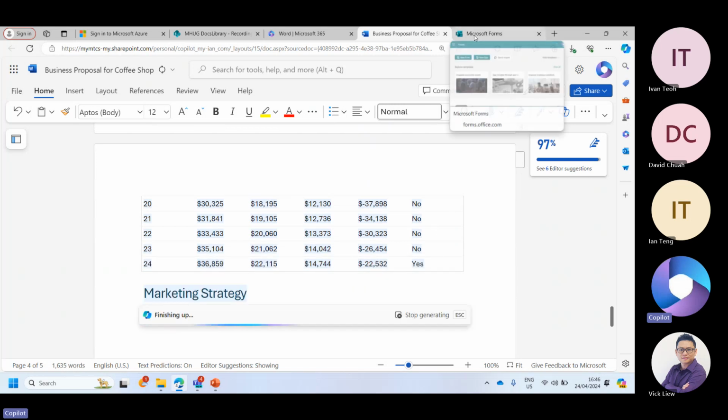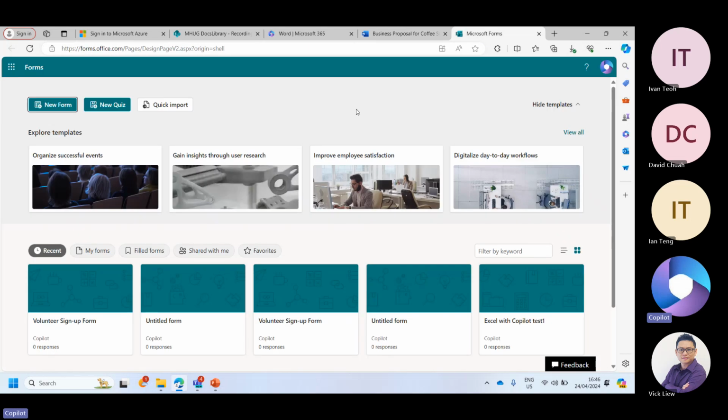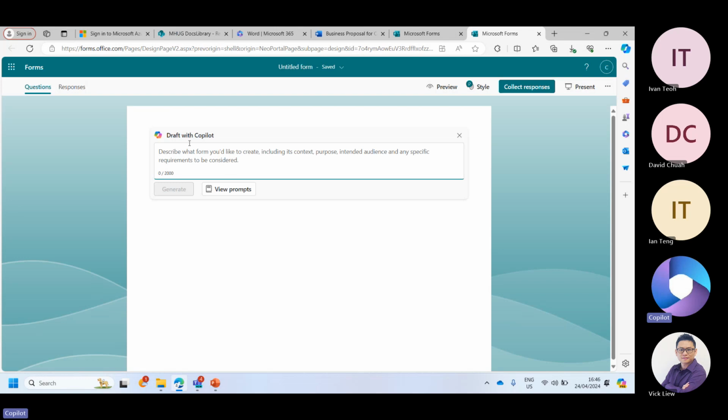One of the latest is Microsoft Forms. They just released it last month. Let's say I want to create a feedback form for this webinar or any webinar. I can just create a new form, and then draft with Copilot. It can create all the elements inside this form for you, even, let's say you want to upload a document, it can create that for you.